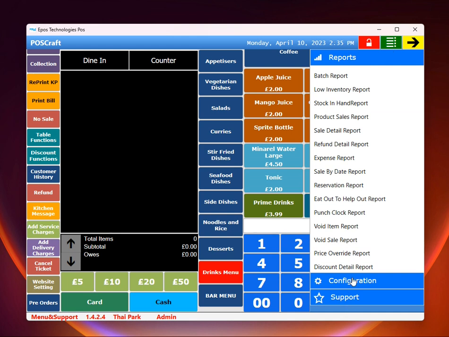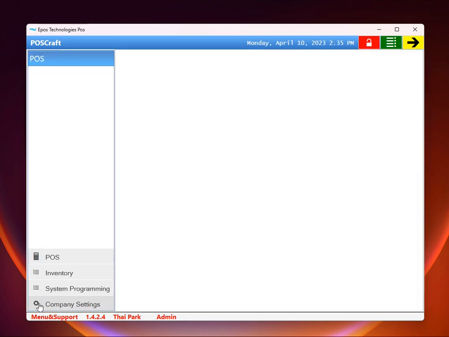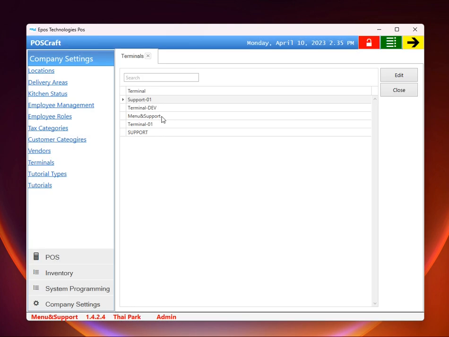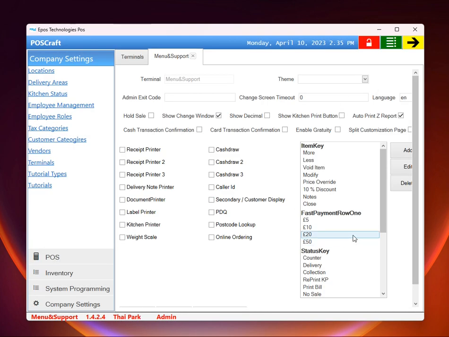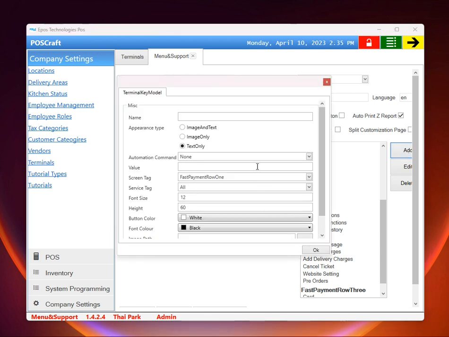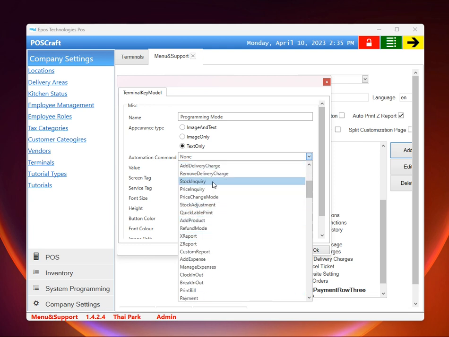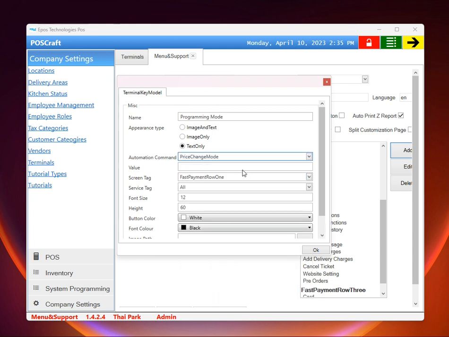So let's add a new button, programming, and we want to add a new button to this screen. We call it a status key. Let's name it programming mode. We have so many options available, and this is all open to you as well. As you learn the system, you have total control over the system, so basically you become independent.